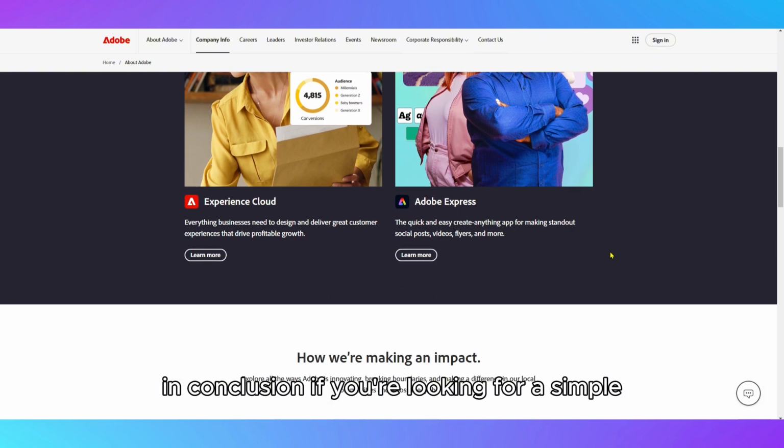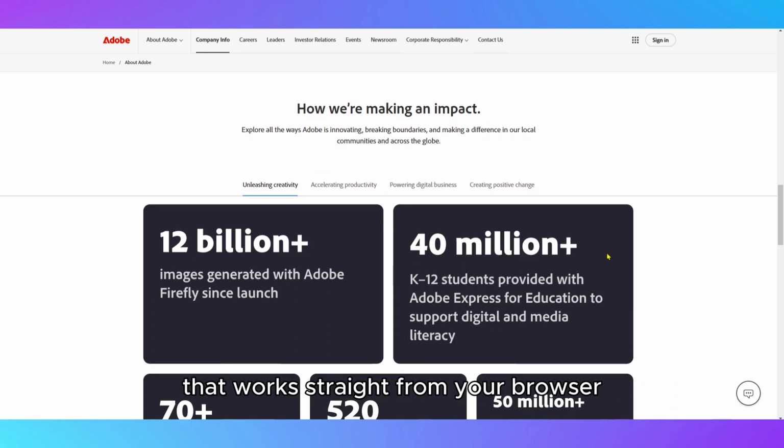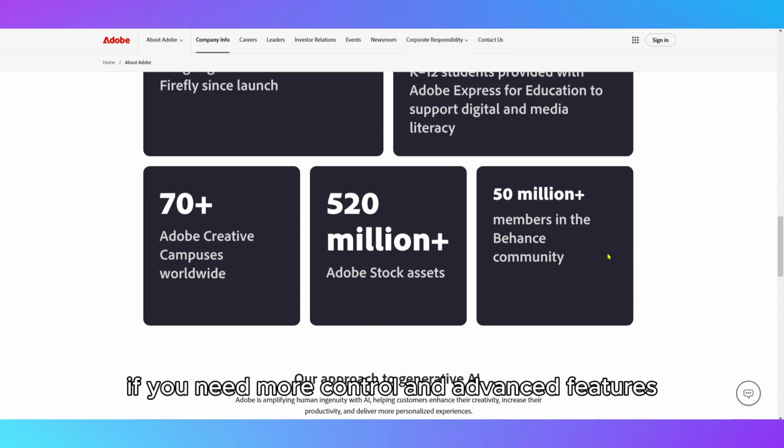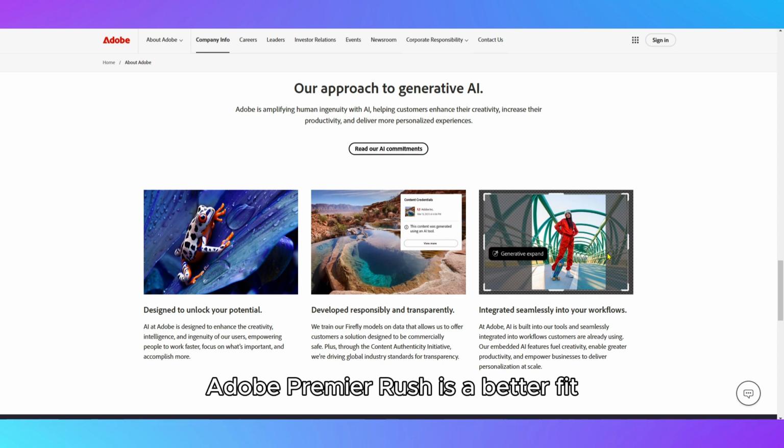In conclusion, if you're looking for a simple, no-fuss editing tool that works straight from your browser, VEED is a great option. However, if you need more control and advanced features, especially for cross-device editing, Adobe Premiere Rush is a better fit.